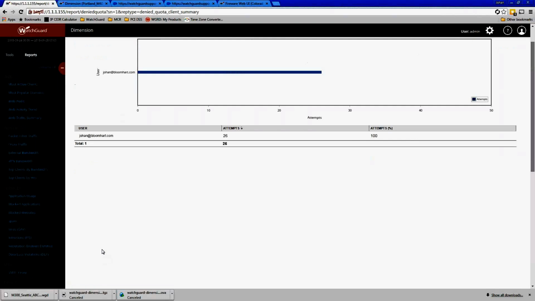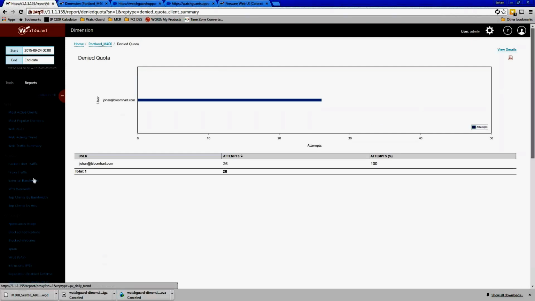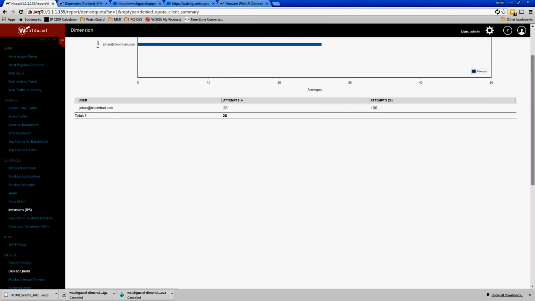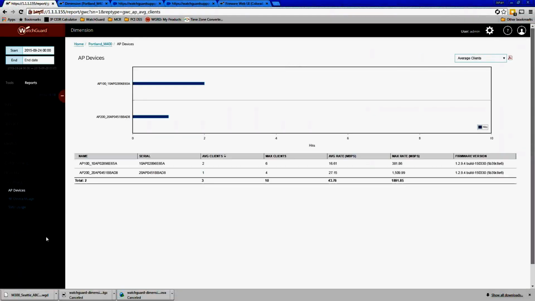Now, as I mentioned, there are some other reports, and every time I look at this after an update, there are more reports, more insight into your traffic that's going across your network. So the one thing I did want to mention today was AP devices. As we look at some of those new reports from WatchGuard, now we have those access points logging to Dimension as well. We can see your average clients. We can look at max clients, average rate, max rate. So again, it's just another tool that allows you to have a health check on your network as well.